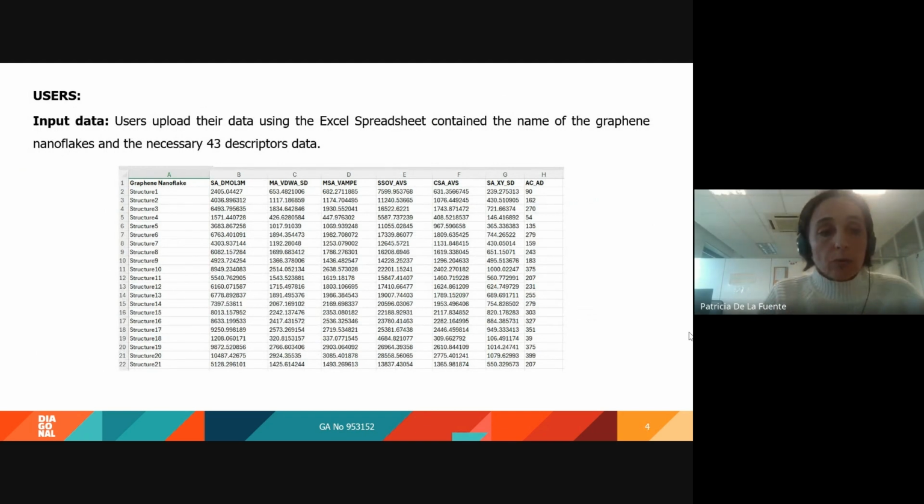Okay, the tool needs input data. So the users upload their data, maybe using the SL sprite sheet contained inside the tool. And this sprite sheet is very simple, only containing the name of the graphene nanoflakes in one column and the necessary 43 descriptors data. Here we can see a print of the sheet, and the descriptors are in acronyms, but inside the tool there are the definitions for each acronym.